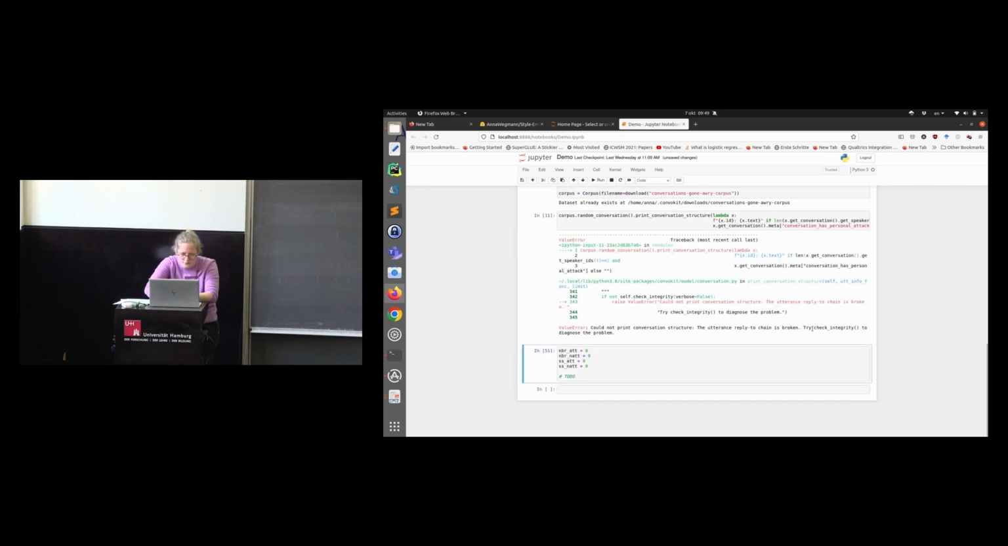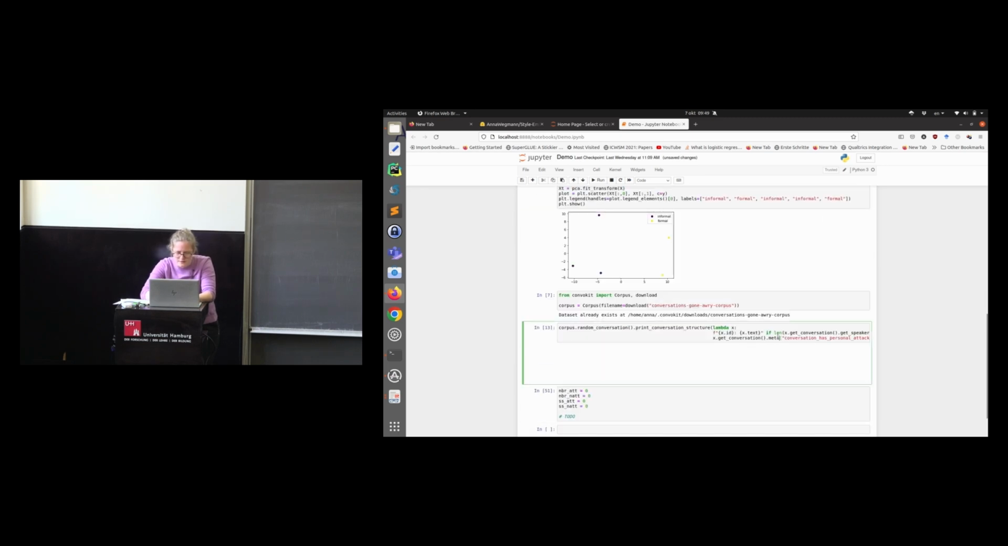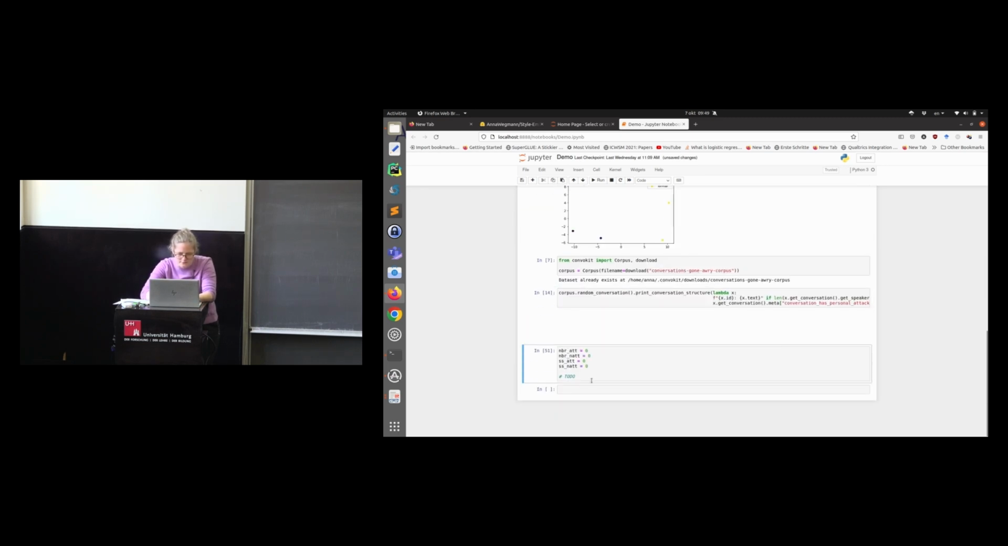Okay, well, this is cool. Not sure why this is not working, I guess. Okay, well, I wanted to show you an example of a conversation, but I guess you can imagine how people on Wikipedia might talk to each other. Okay.